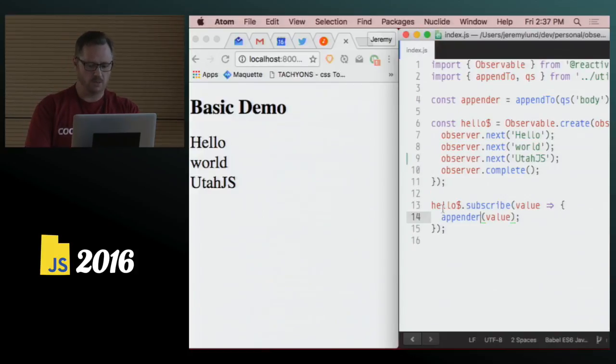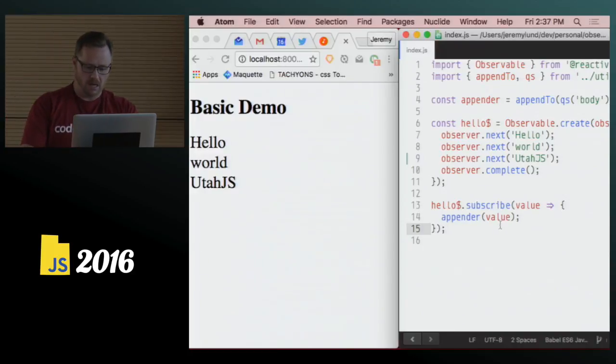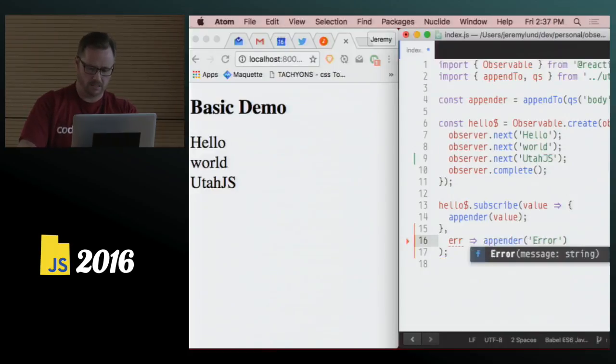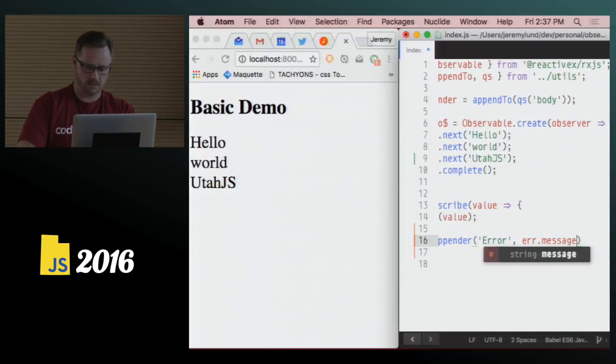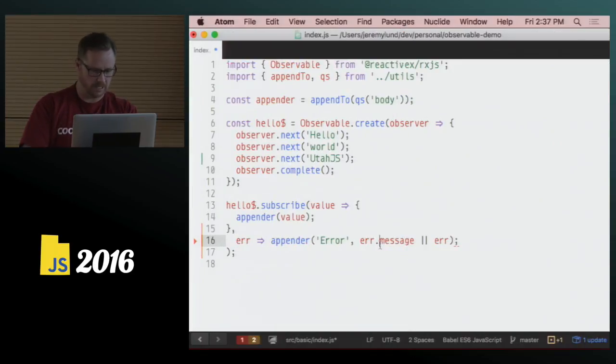There's also additional values we can add to the subscribe. This subscription here with the value is implicitly saying I want to listen to anything that's pushed on the next when that next is called. But I can also add additional functions here. The second function in the chain is error. So we could just do an append to, let's see, I've got an appender here, and we'll just say error.message or error. Just on the end there, let me full screen that for a second. So that's our second function.